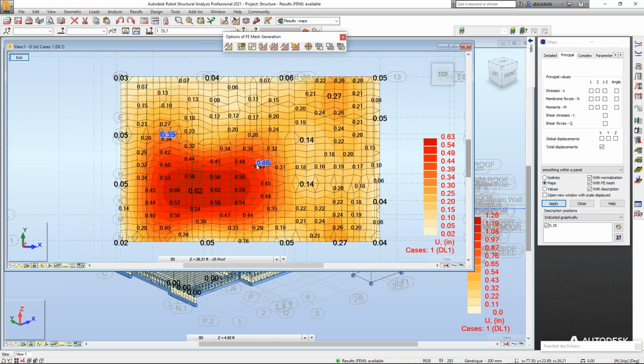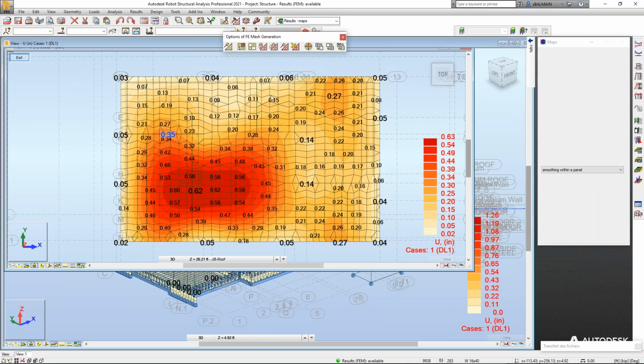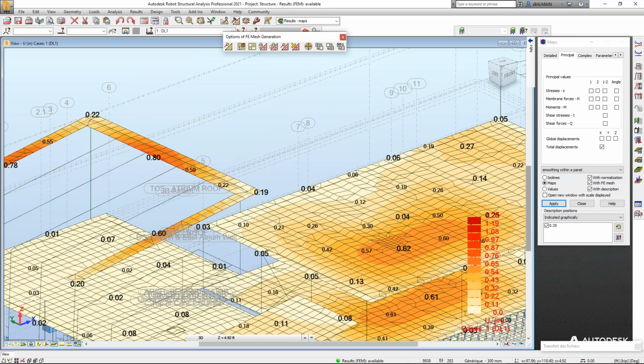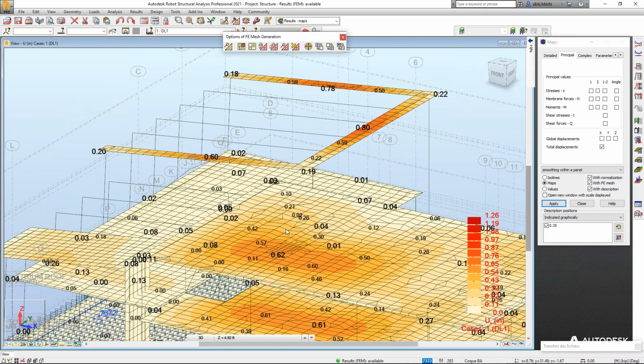After I look at the deflection of my slab, maybe here I would have put a bigger beam. Let me see here if I display the beam. Yeah, maybe this beam could be a little bit bigger, but we will see.